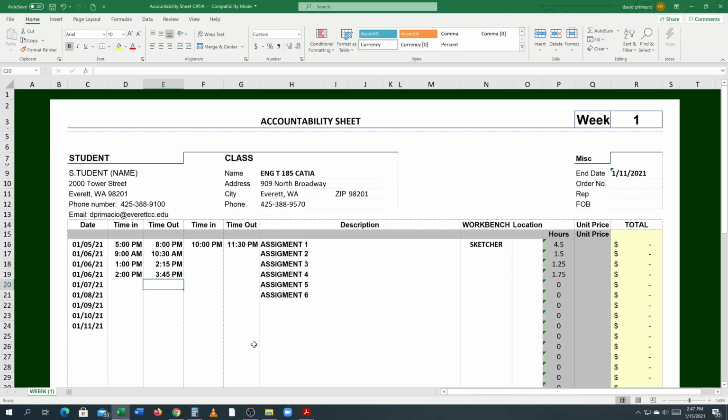Hello guys, I'm going to cover the accountability sheets. So this is accountability sheet week number 1. You don't have to make it as pretty as this, but as an engineering tech you should make it kind of readable and presentable. You might want to use this to show future employers, so if you make a pretty decent accountability sheet, it will show your attention to detail.